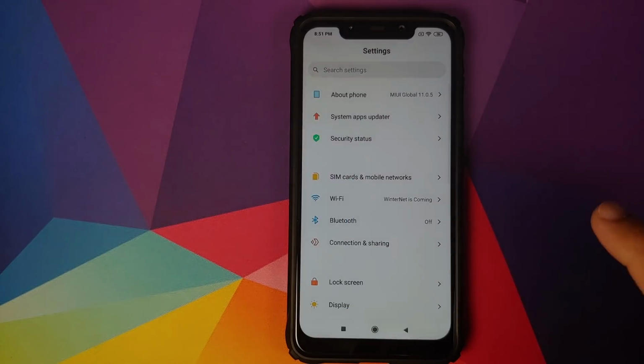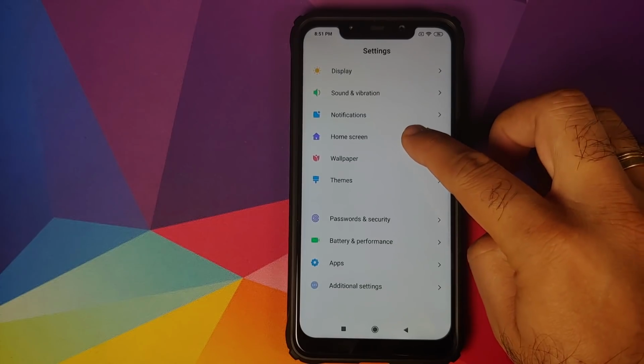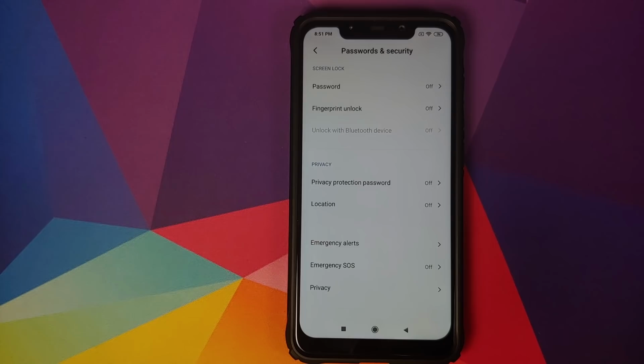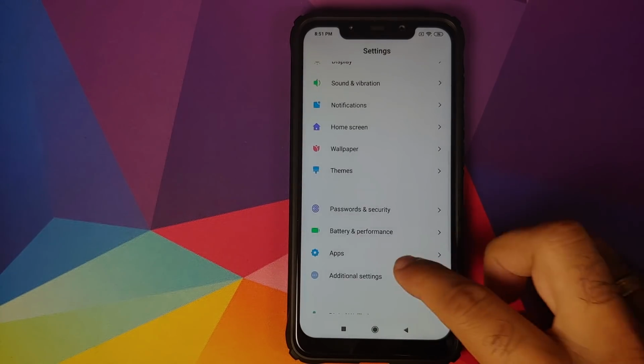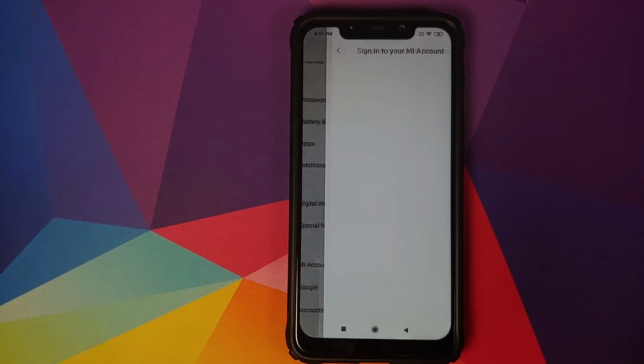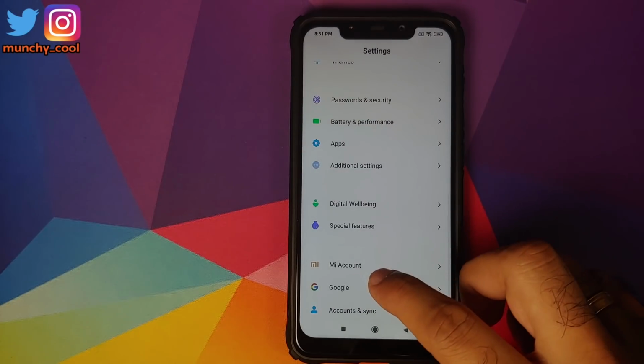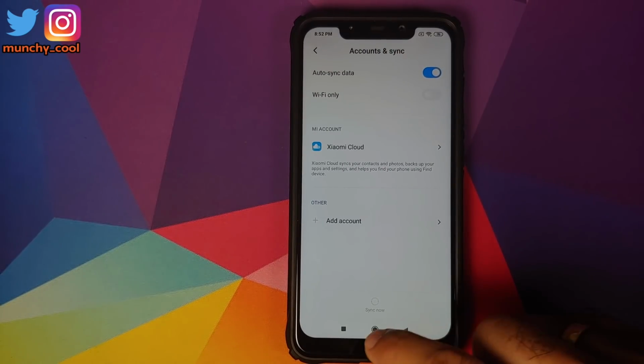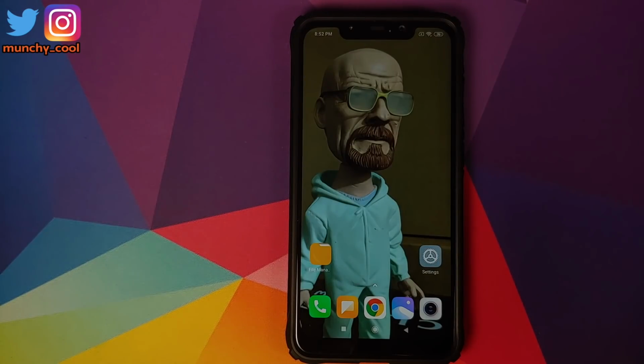Next thing we need to do is go into settings and then into password and security and remove your password, fingerprint unlock and any face unlock which you have set up. Next, go back, go into Mi account and remove your Mi account. Once that is done, go back, go into accounts and sync and remove your Google account. Once you've removed all the accounts and security measures, make sure you reboot your device once.